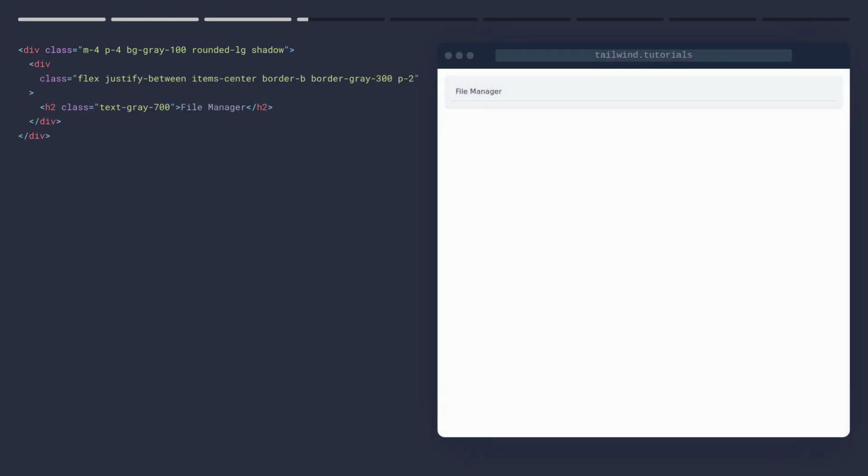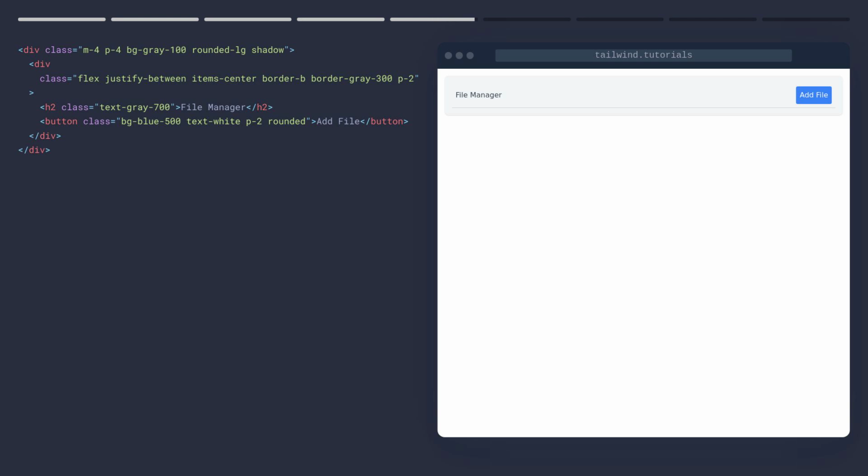We'll now add a header inside our container. Using Flex, we can align the title and any future buttons horizontally. We'll also add a bottom border to separate it from the rest of the content. Let's add a button next to our title for adding new files. We'll use a blue background and white text to make it pop.